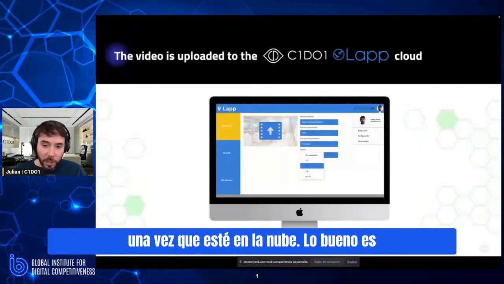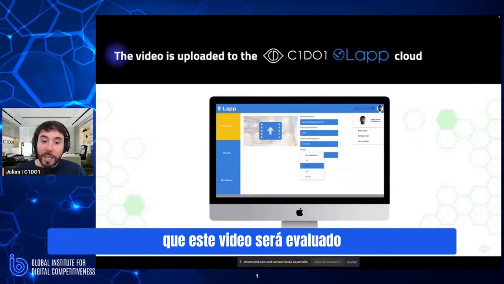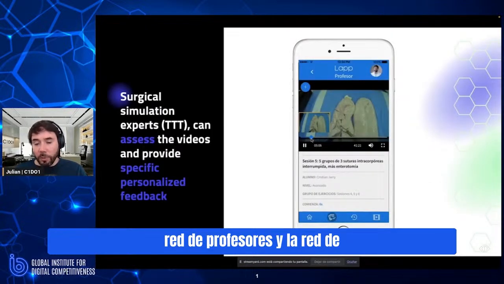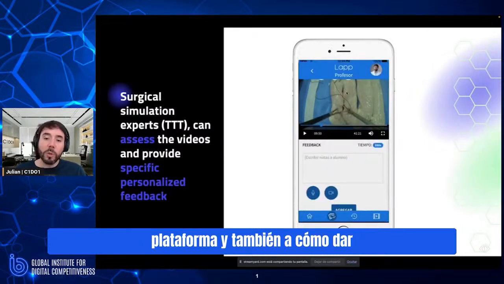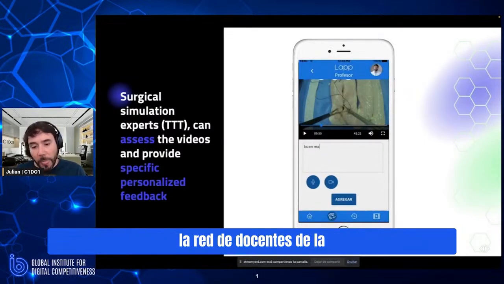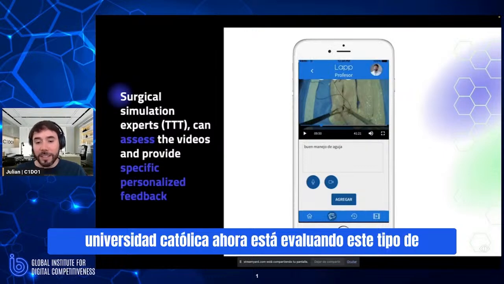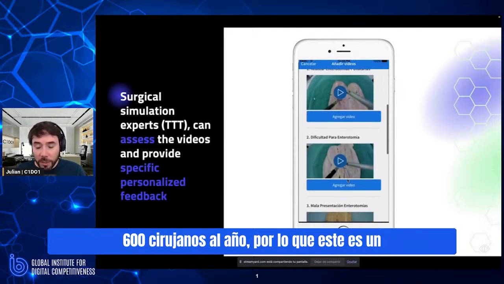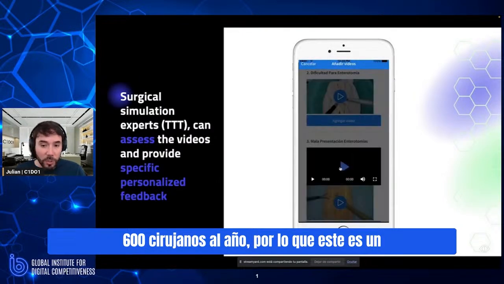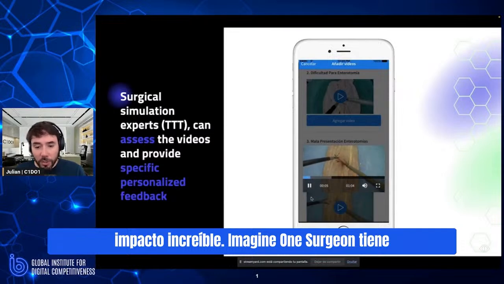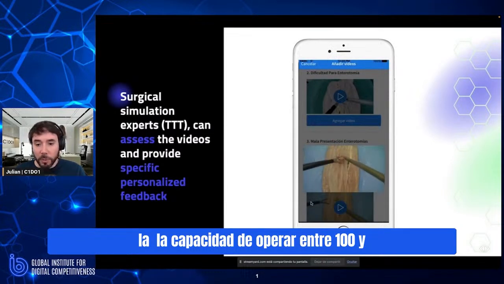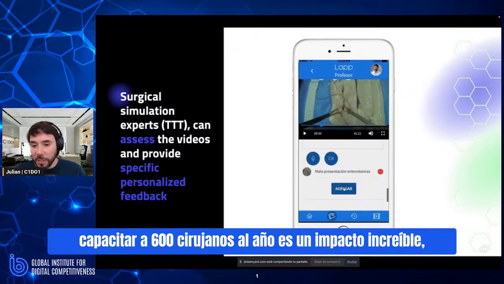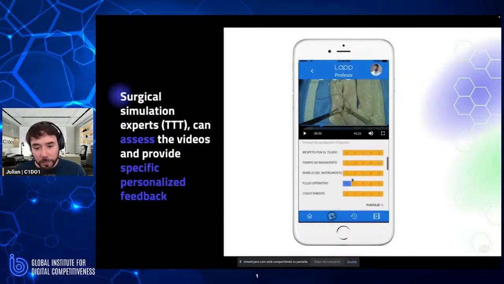Once it's in the cloud, the good thing is that this video will be assessed asynchronously, not at the same time, by a network of teachers. The network of teachers is already trained on the platform and on how to give feedback. For instance, in this example, the network of teachers of Católica University is now assessing this type of videos in 16 cities around the world for 600 surgeons a year. So this is an amazing impact. Imagine one surgeon has the ability to operate between 100 to 400 cases in 1 year. So to be able to train 600 surgeons a year is an amazing impact.